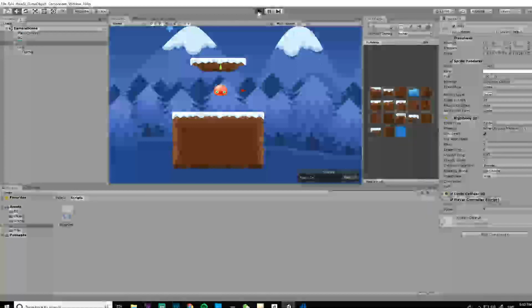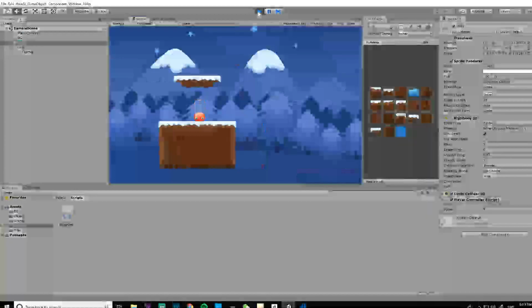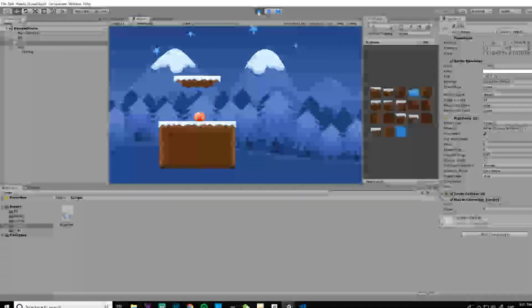Let's run the game and see what happens, if we have actually succeeded or not. So if I press right, you see it moves to the right. If I press left, it moves to the left. So this is quite cool.